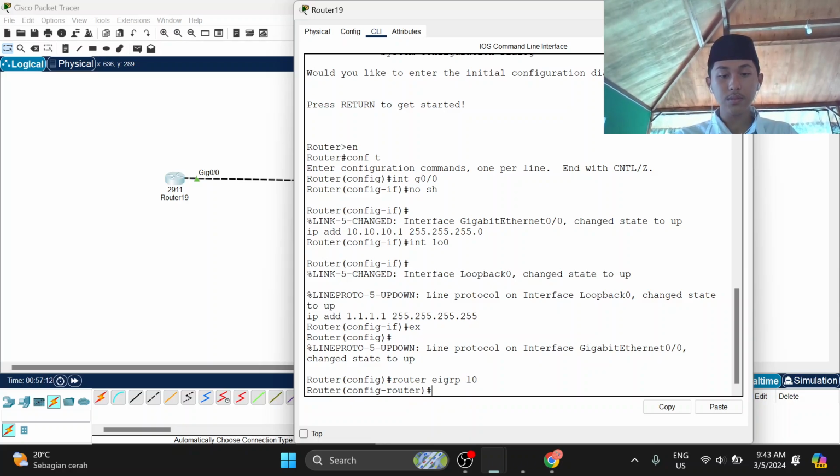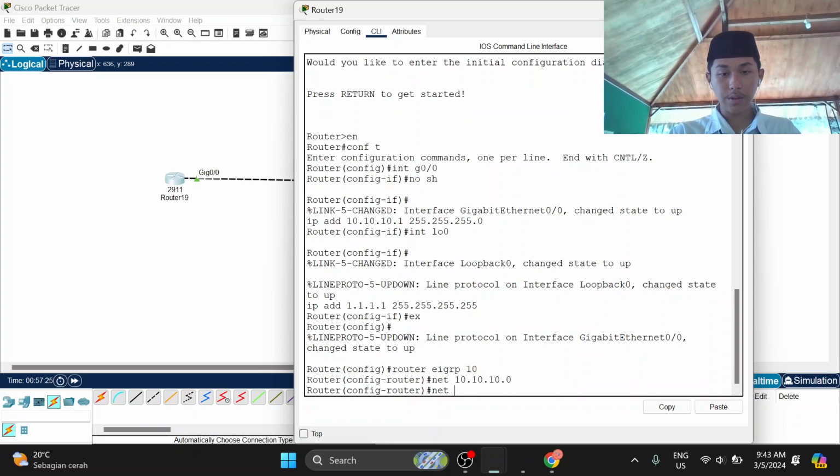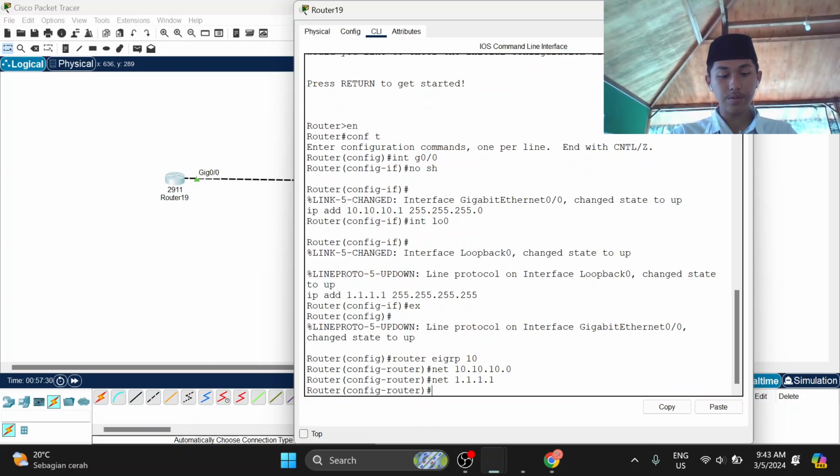After that, enter network. The network that our router has is 10.10.10.0. Then enter, and type network again for the interface loopback, 1.1.1.1. Exit.